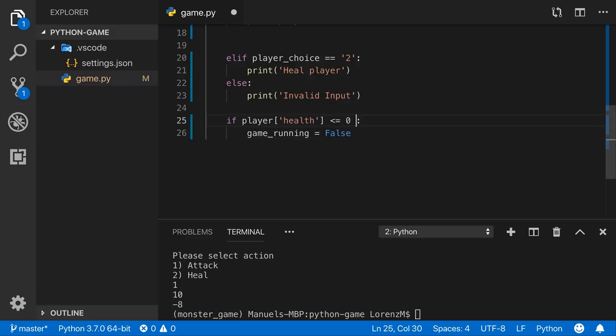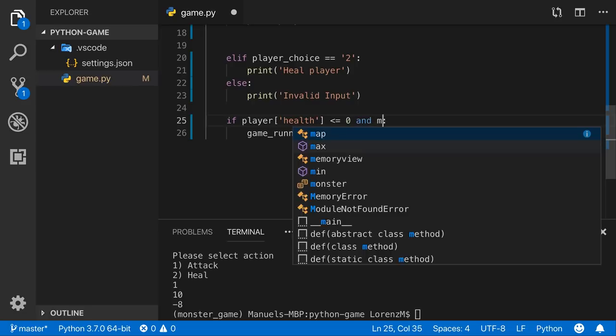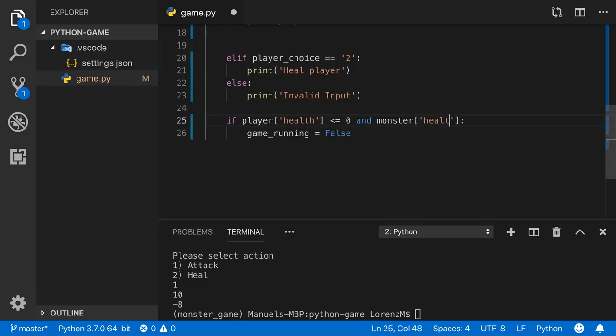And the logical operators are simply AND. So this means it would check if the player is dead and if our monster health right here is also smaller than or equal to zero. But that's basically not what we want right here, because we basically want to exit the game if either of the two is dead and not if both are dead. We could also use NOT right here, which would simply check if the player is dead and if the monster is not dead. So if the monster is still alive, also not what we want right here. And we can also use OR, another logical operator, which simply says check if either this condition right here or that condition is true, and if that's the case, please execute the code right here.